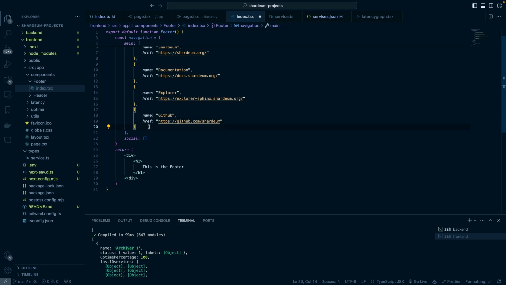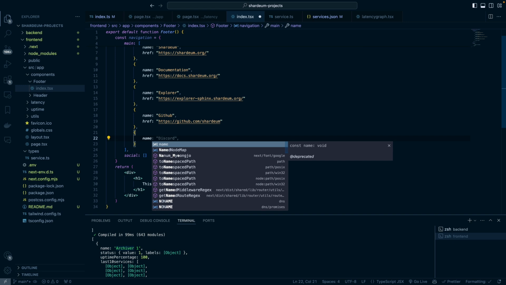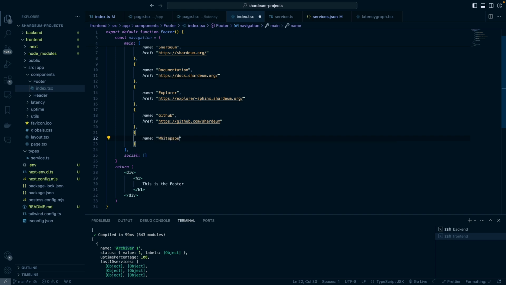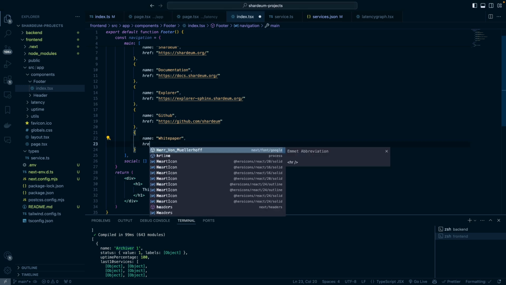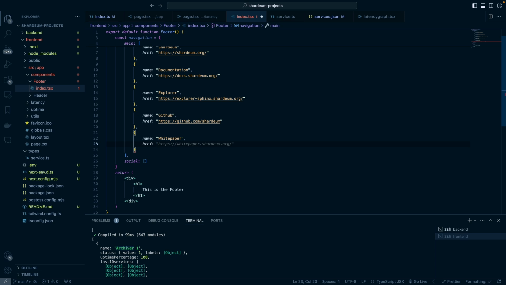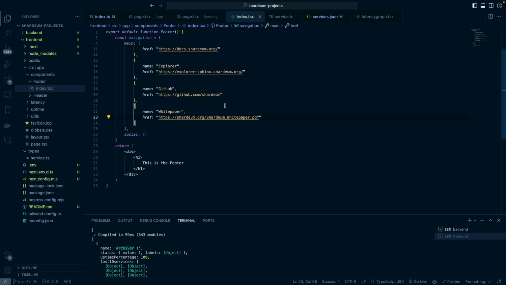Or maybe let's just add the white paper, because I think when people do come to the network monitoring site, that could be a good way to point them to Shardeum's white paper. So I'm going to do that. Let's add one last time. White paper, and let me find a link for the white paper. I think I'll just grab the PDF one. Okay, this should probably suffice for now.